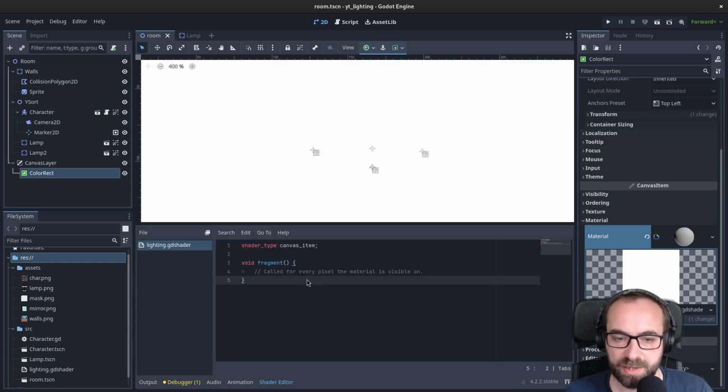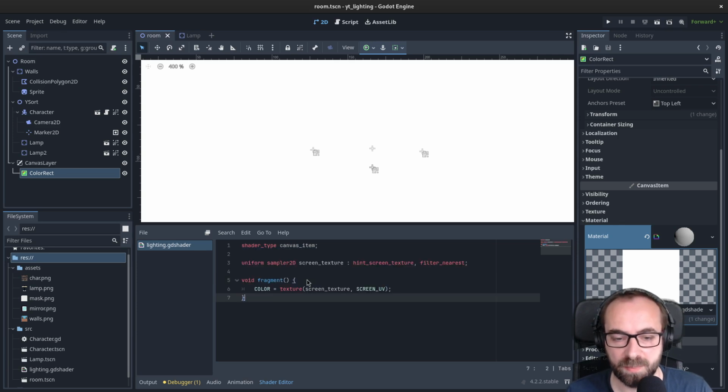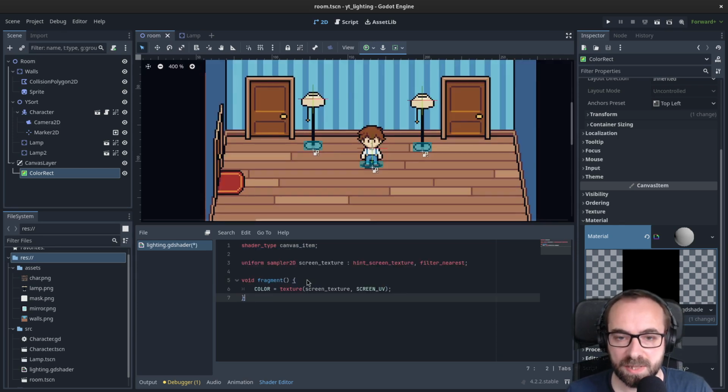A fragment shader is a function that is being called for every fragment or pixel. In our case, it's going to be every pixel on the screen, simply because the color rect covers the entire screen. Let me replace this with this very simple shader. As you can see, it looks like we don't have a color rect anymore covering the screen. And the reason for that is I'm sampling the screen texture for every fragment or pixel at the current coordinates of that fragment and putting that as the color of the fragment.